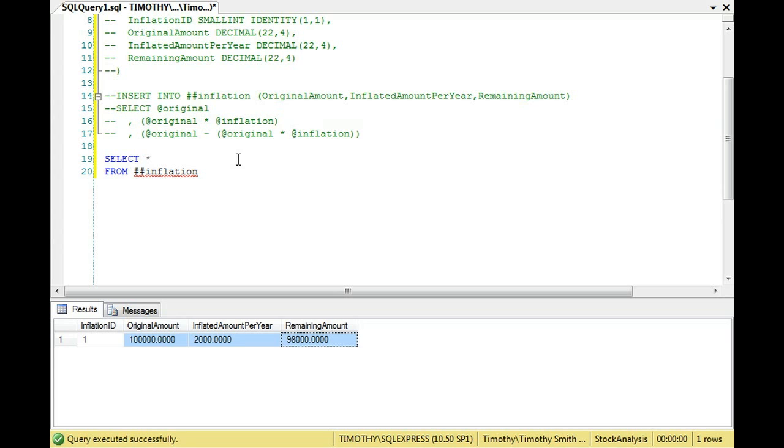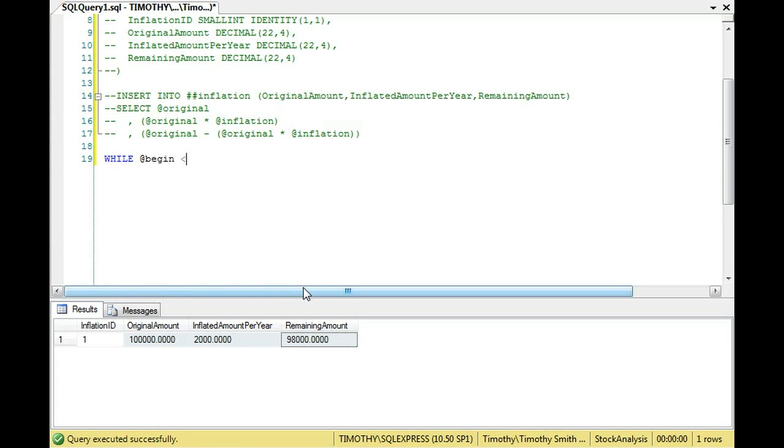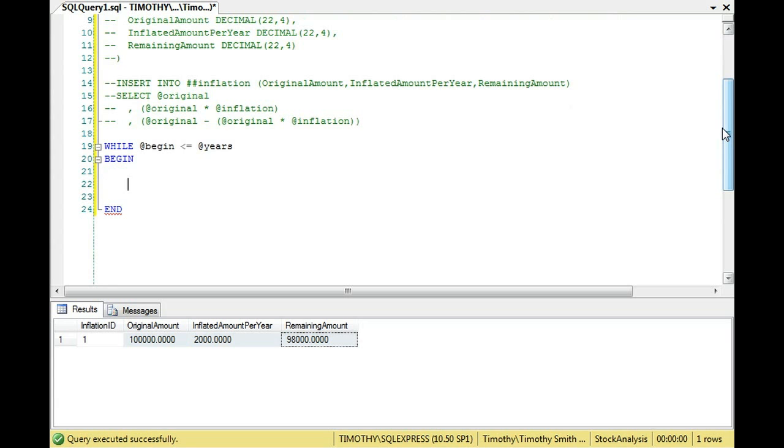Okay, so what we want to do next is figure out what 2% inflation is going to look like over 30 years. I think I did, yeah. 30 years is what we've set it to, right? So we want to look at what inflation looks like in 30 years, what our $100,000 will become.